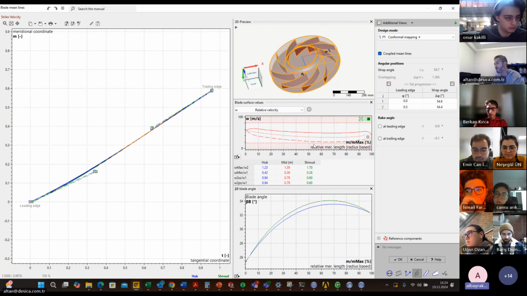O da dediğin gibi pressure side'daki, suction side'daki hızlara çok bağlı. Evet. Yani onların arasındaki farkın çok büyük olmamasını istiyoruz. Bu da ne zaman büyük olmuyor? Daha kontrollü, daha kompakt pasajlarda büyük olmuyor.